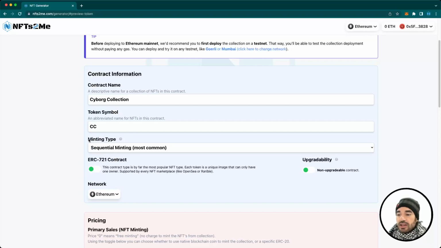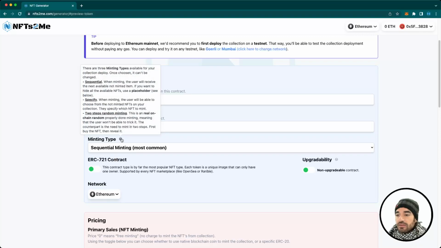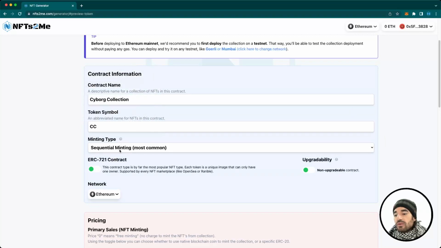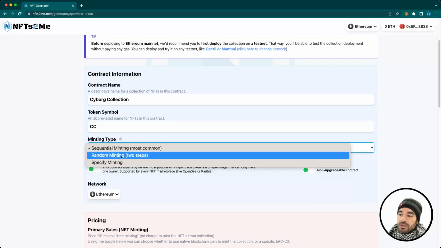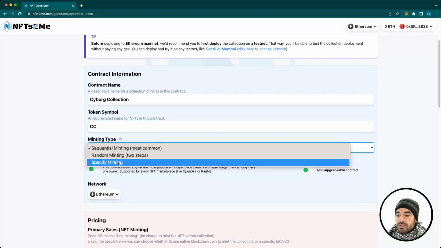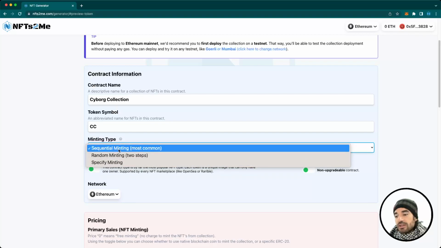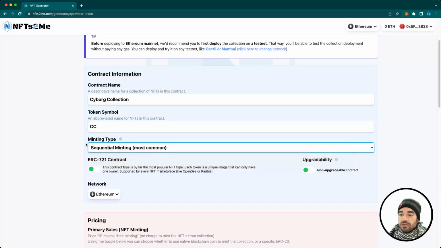Then it asks us about the minting type. There are three different minting types. You can click in here and they will explain it to you, but basically we've got the sequential minting, the random minting, which is in 2 steps, and specified minting. The sequential minting is the most common. Basically we are minting one by one: first the first one, the second one, the third one.